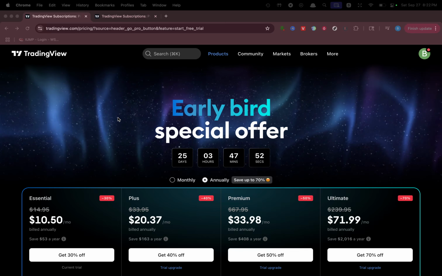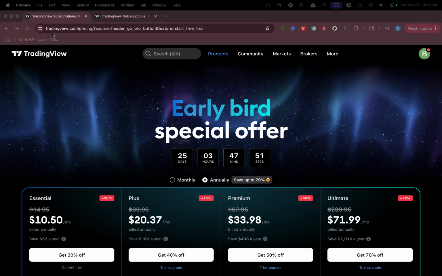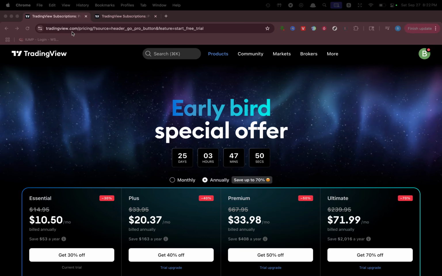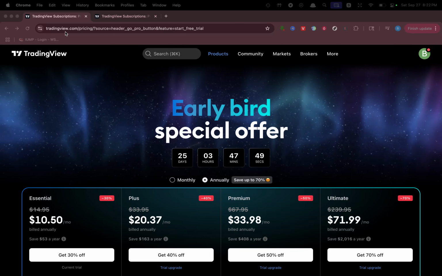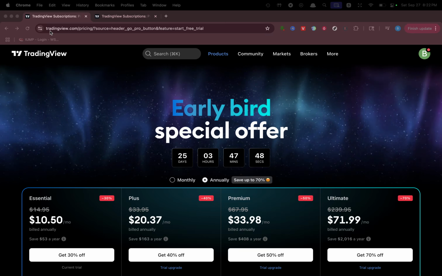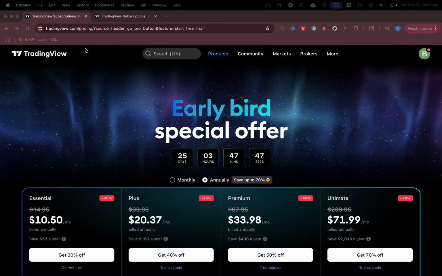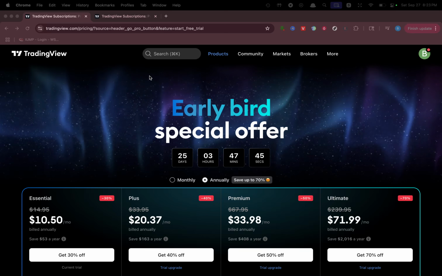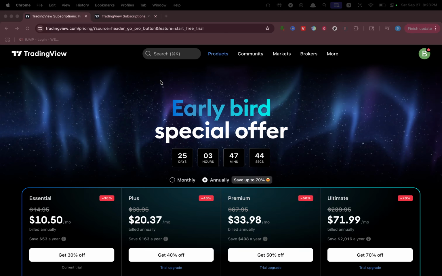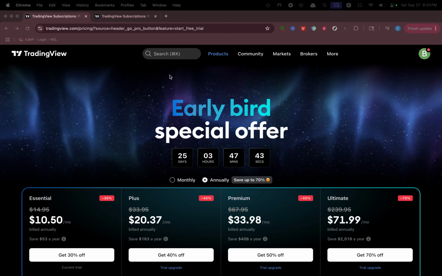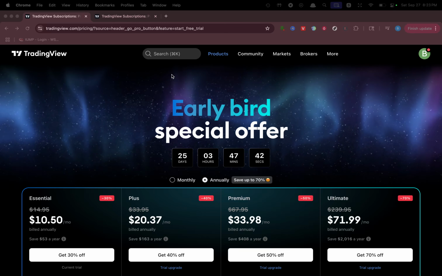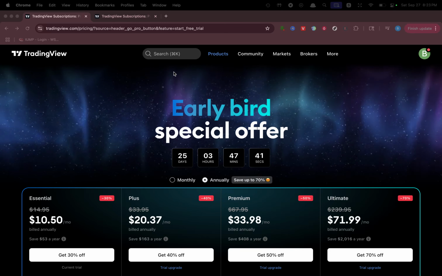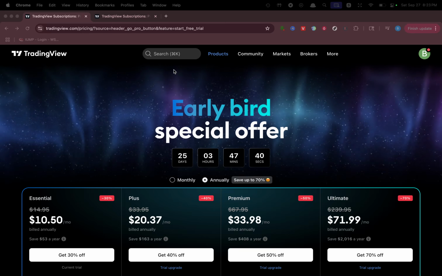First, open up your web browser and navigate to TradingView's website by entering tradingview.com in your address bar and hitting enter. Once you're there, look towards the top right corner of the page for the Sign In option. Click on that and you'll be prompted to enter your credentials. Type in your username and password to access your account. If you don't have an account yet, you'll need to create one. Otherwise, you can continue logging in with your existing details.